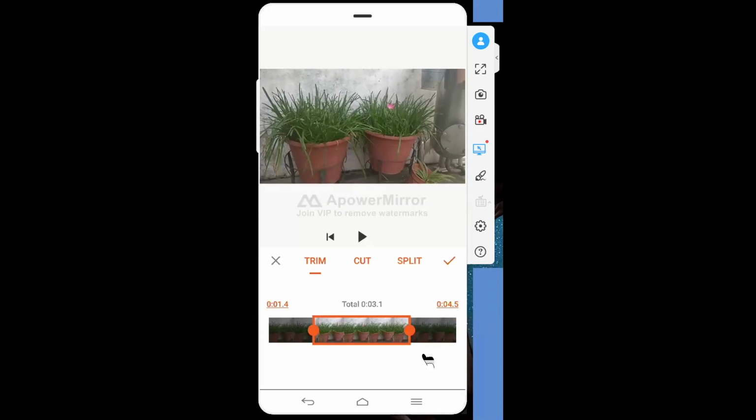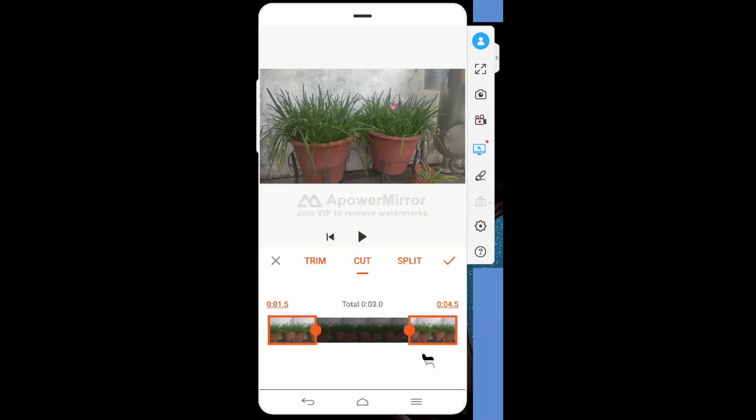And then we also have the option of using cut. What does that mean? If I select cut, it means that the beginning part and the end part of the video will remain and be reserved, and whatever is in the middle will be discarded. So the beginning of the video and the end of the video will remain.